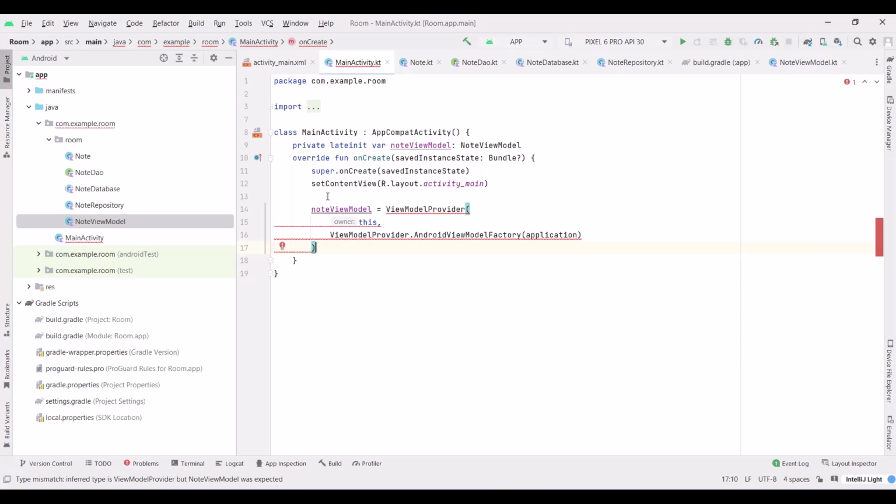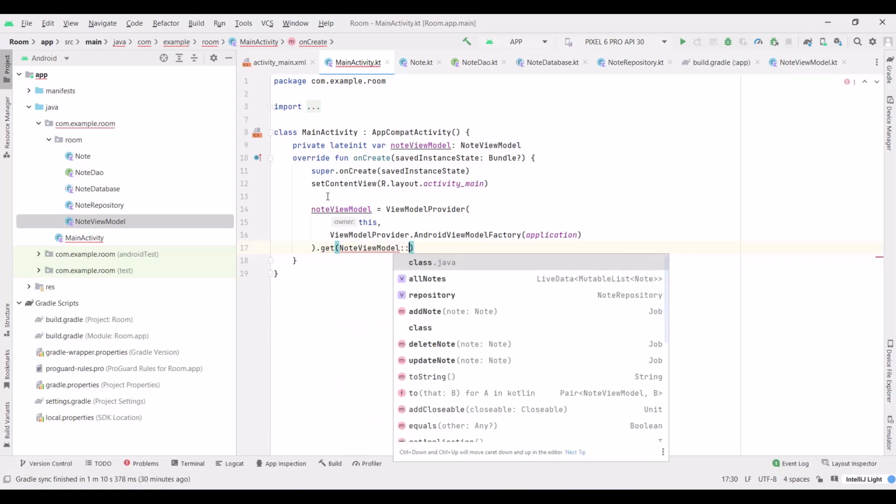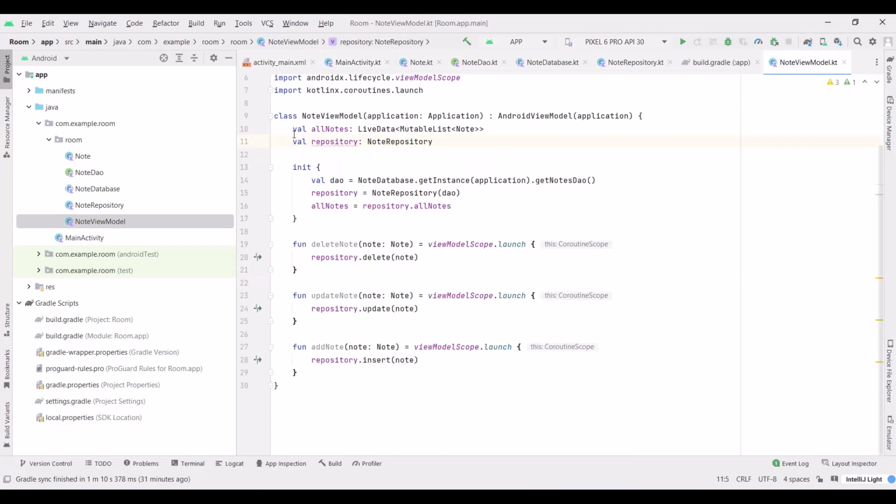Then I'm going to put here dot get, and here I'm going to type NodeViewModel::class.java, and this can be replaced with the index operator. So let's replace it. Now I'm gonna go down here and I will type nodeViewModel.allNodes. So we have allNodes because I changed allNodes from private, I deleted the private access modifier to make it public by default.